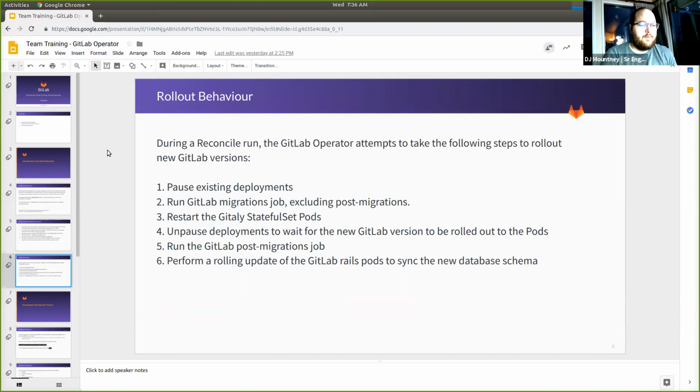So the non-post-deployment migrations can run while GitLab is up without causing downtime. This is similar to what we do in Omnibus for GitLab.com. We then restart the Gitaly pods specifically to ensure that they're restarted before the rest of the pods. We then unpause all the other deployments that we paused earlier. And because this is done during an upgrade, we expect the pods for something like Unicorn to end up rolling out the new versions of the GitLab image.